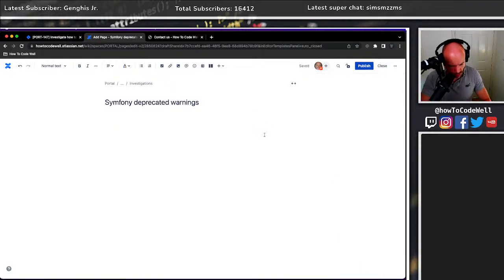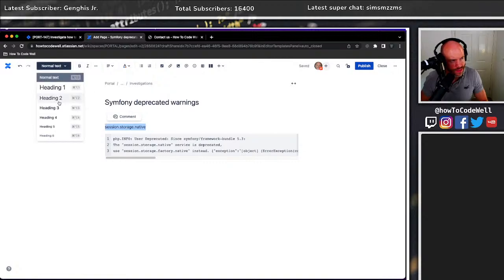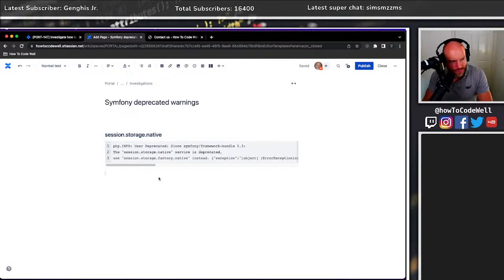So what I'll do is paste that in here as the first one. So this is to do with the native session storage.native. We'll put that as the title, and we'll just clear that out. Sorry, beg your pardon. Let's get that out. Clear the formatting, set that as like an H2. Okay, so what we need to do is work out what's going on with this, where it's set, I suppose.